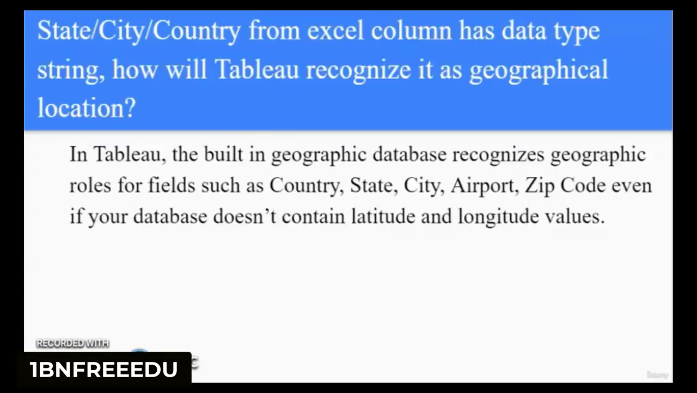Next question, state, city, country from an Excel column has data type string. How does Tableau recognize it as a geographical location? This is because for fields such as country, state, city, airport, zip codes, Tableau has an inbuilt geographic database that recognizes these fields as geographical roles, even if your database doesn't contain latitude and longitude values.